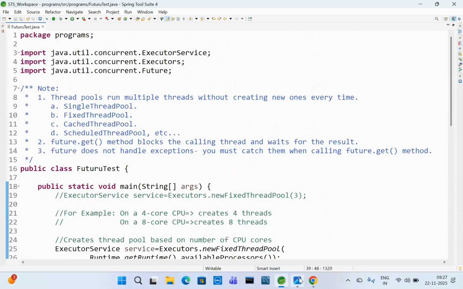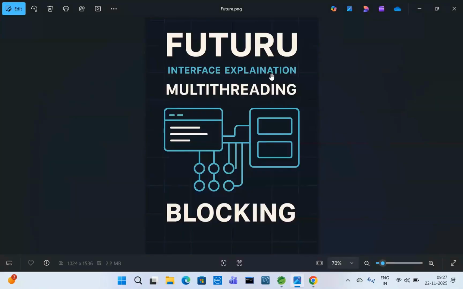So in this video, we successfully understood Future in multithreading and how it is a blocking mechanism, how by using the Future interface we can achieve a blocking mechanism. In the next video we will explain CompletableFuture, which achieves asynchronous, non-blocking communication.